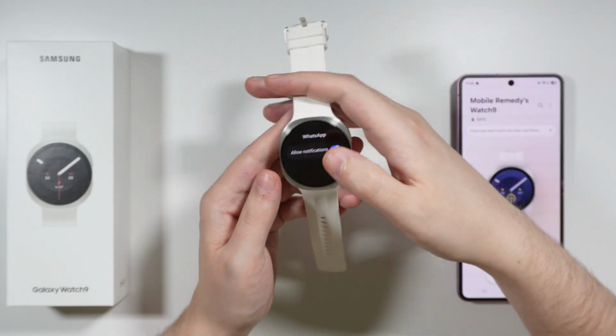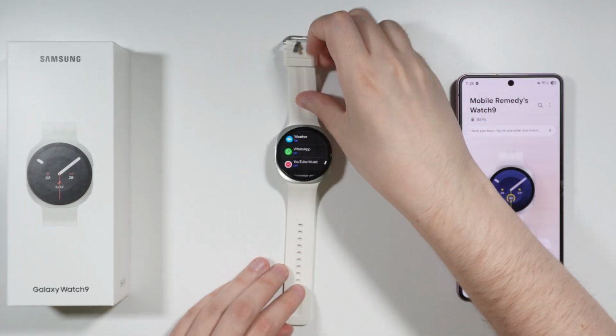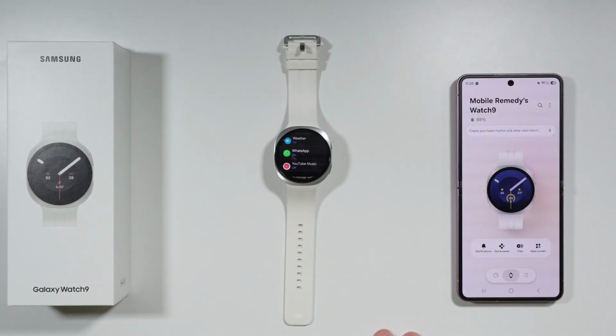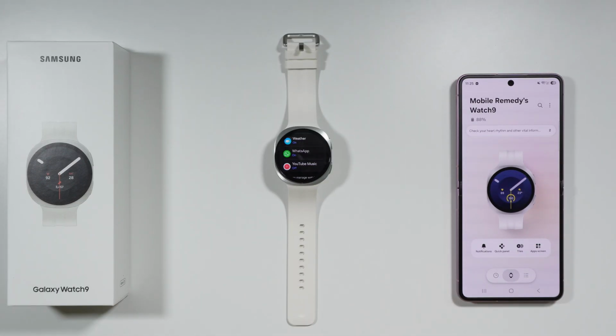And besides that, for example, if you don't have the WhatsApp messaging app installed on your watch, you can also use your phone. I mean, if you have WhatsApp on your phone and the phone sends you WhatsApp notifications to your watch, you can also manage that on your phone.